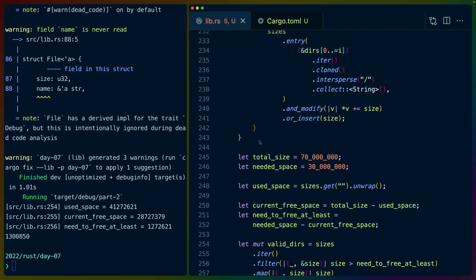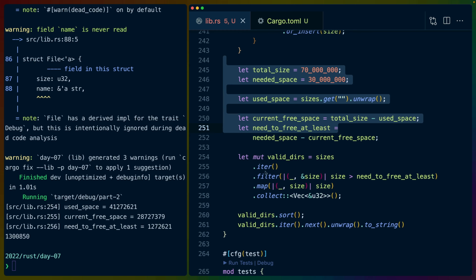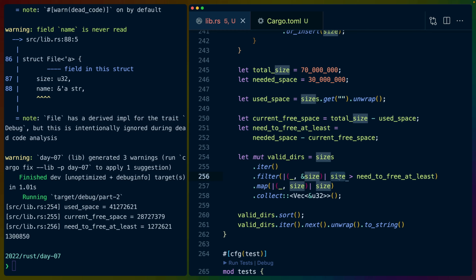We do all of the same stuff until we get all of the sizes, and then we calculate the amount of size we need. We filter out anything that is less than the size we need to make up. We again map over it so that we just have the sizes, and we put those into a vec. Then I sort them so that the smallest value is at the front. I iterate over it, I grab the next one, we unwrap it because that next is an optional type, and that's the number that we need.